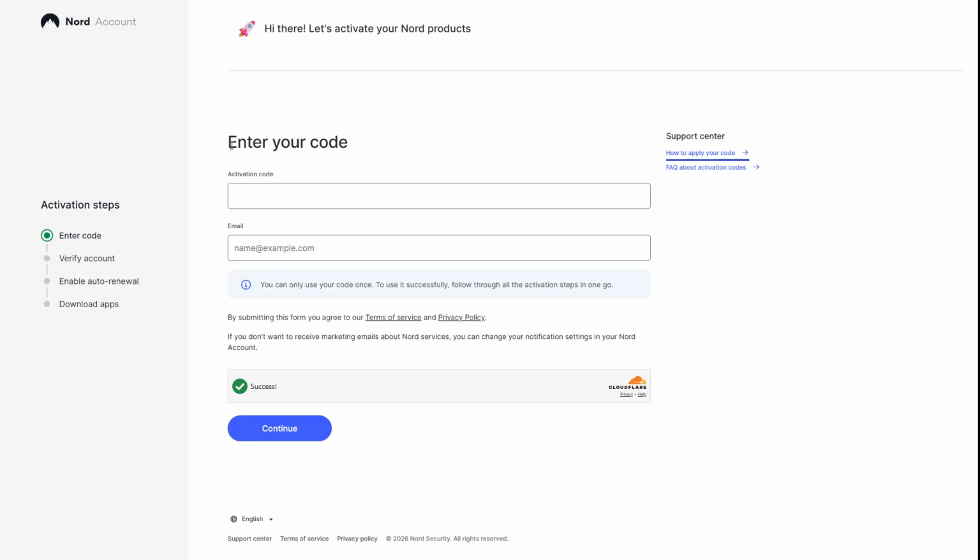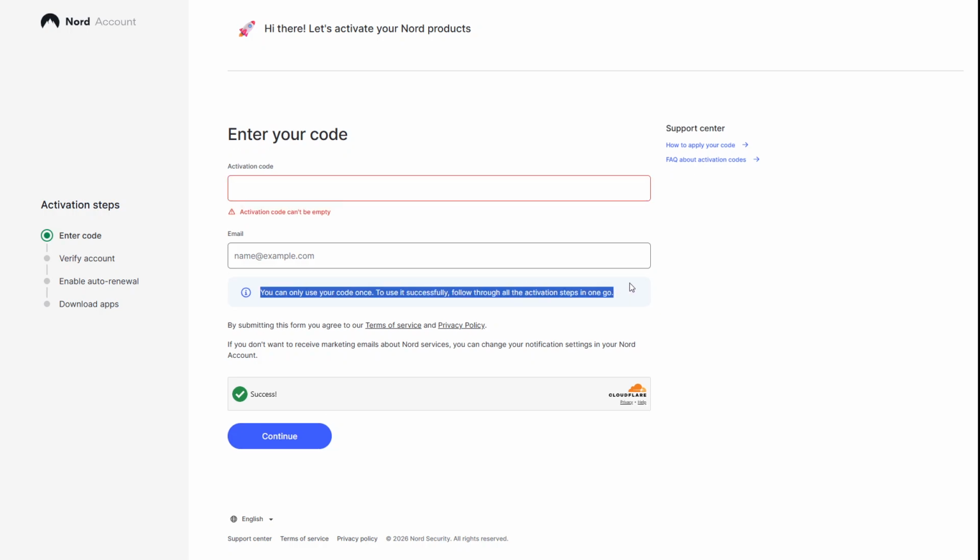After signing in, you'll see a field where you can enter your activation code. You should have received this code by email or with your subscription details. Paste or type it in carefully and take a moment to double check it since even a small typo can cause an error. Next, click Continue.